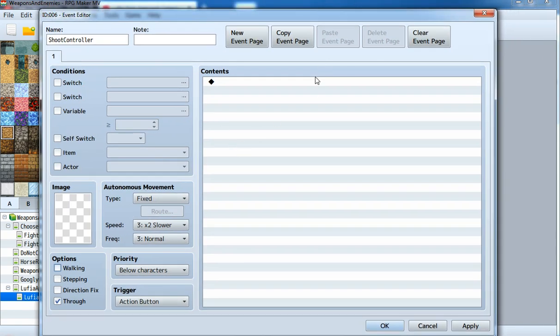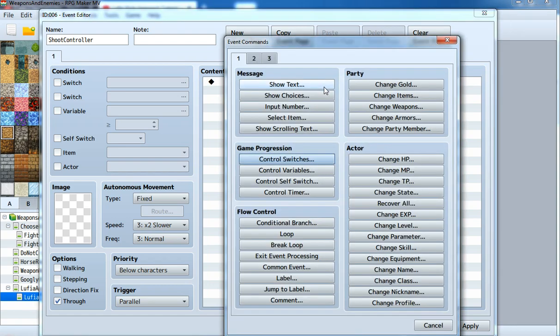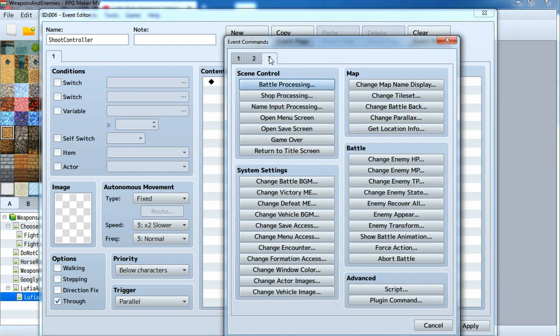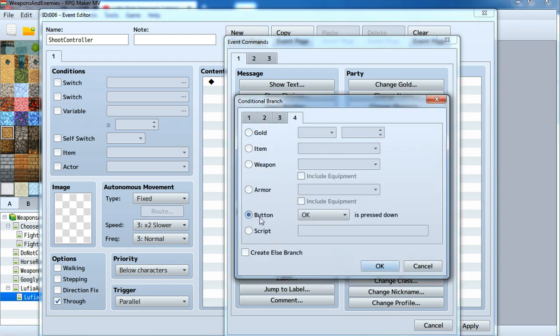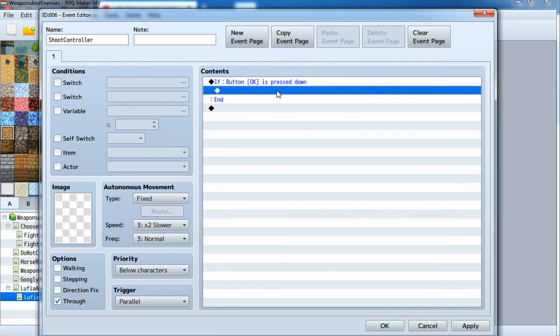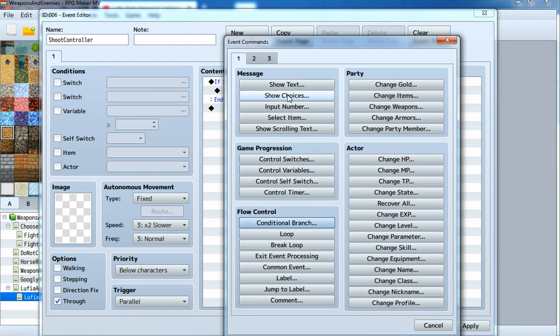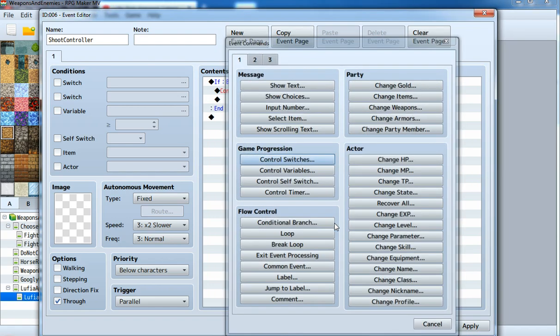Yeah. And we set it to a parallel process. And now we check if return or space is pressed, and we simply do this by using the conditional branch, using the button function, and hit OK. So if OK is pressed down, we want to turn our bullet on. So we use the switch we used before, bullet on, which is setting our bullet to on.